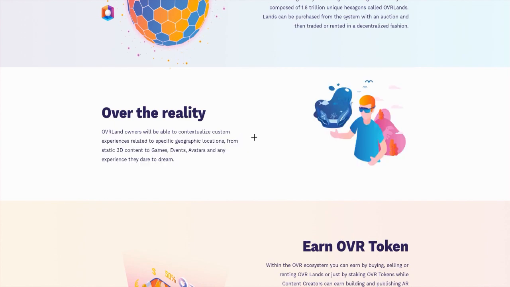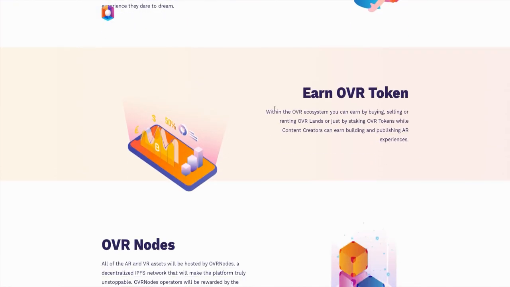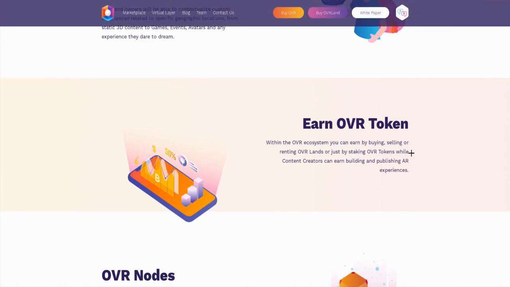And Overland owners will be able to contextualize custom experiences related to specific geographic locations, from static 3D content to games, events, avatars, and any experience they dare to dream. And within the OVR ecosystem, you can earn by buying, selling or renting OVR lands, or just by staking OVR tokens, while content creators can earn building and publishing AR experiences.